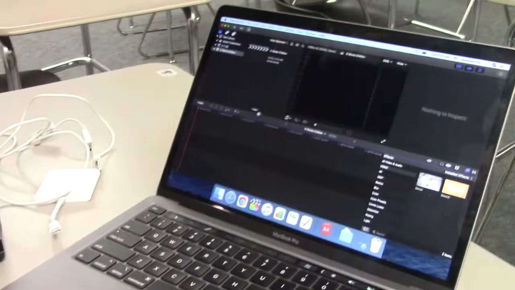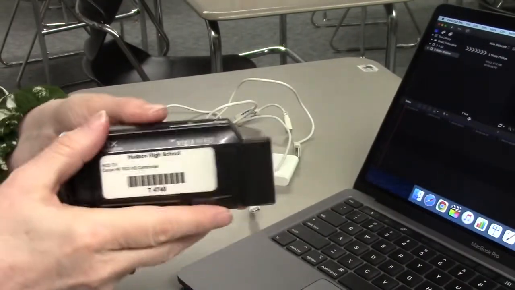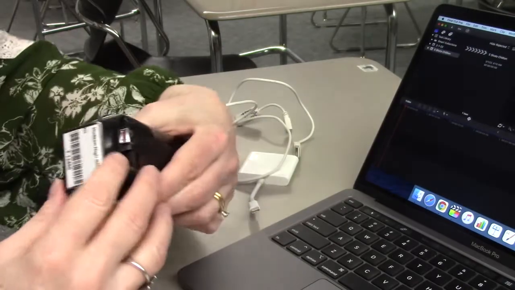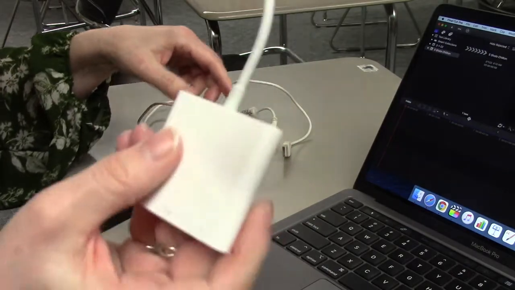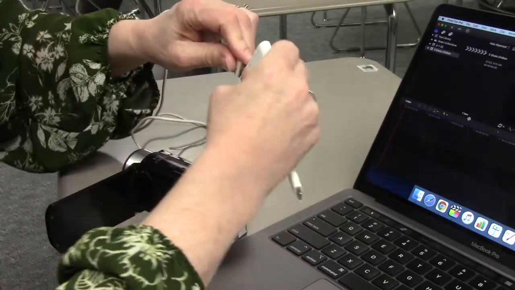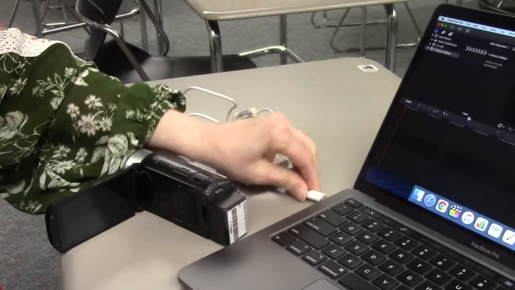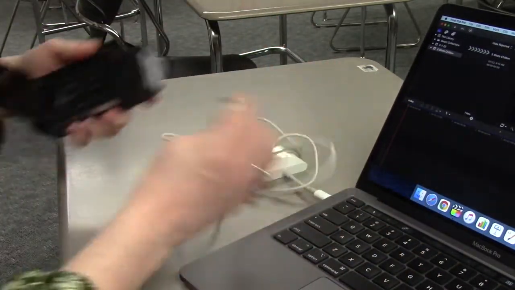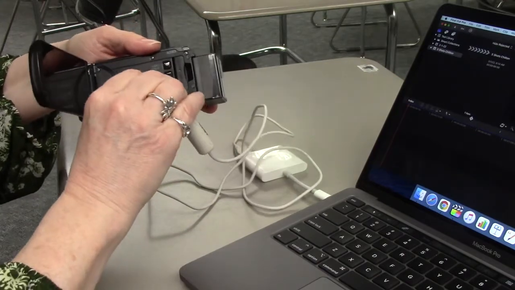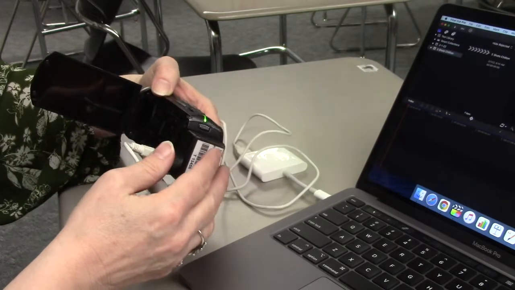The second thing I'm going to do is connect the camera. So for this, I've got my camera. I'm going to open this up. I need a USB cord and an adapter for the newer Mac laptops. So I'll connect that to the computer. And then the other USB part goes into the USB connection on the camera. And I turn it on.